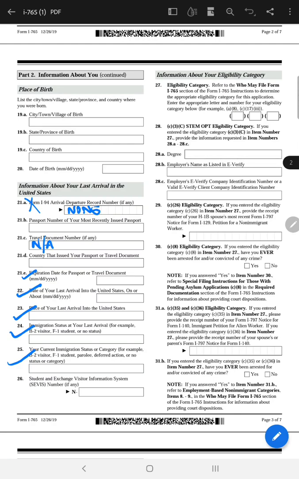Your immigration status at your arrival: if you came on a B2 visa, if you came on an F1 student visa, or if you did not get paroled or inspected, meaning you did not come here legally, then you want to put that status there. I'm filling this out from a B2 perspective, so my immigration status would be B2 visa.